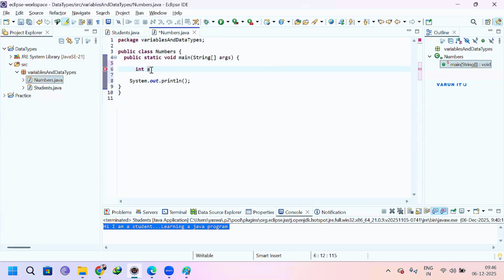Whenever I clicked on A, see, now I have given A. This red mark came here. What is it saying? Syntax error. You have to insert the syntax. Let me give one syntax. Now the red mark is gone. Now what is it saying? The value of your local variable is not used.